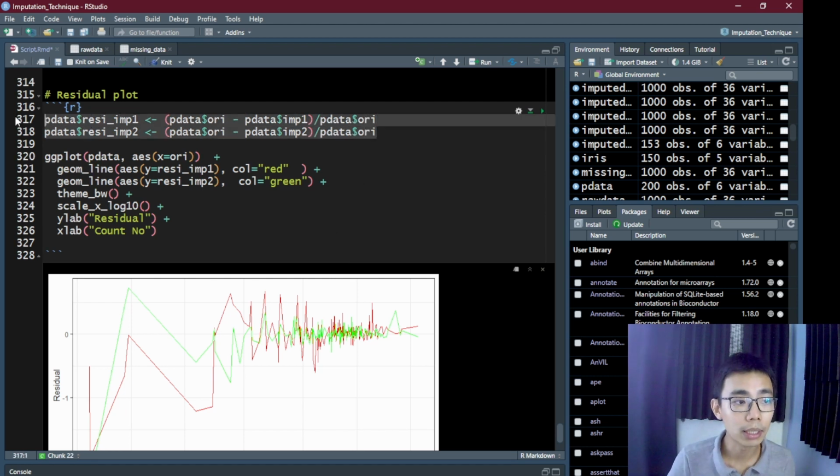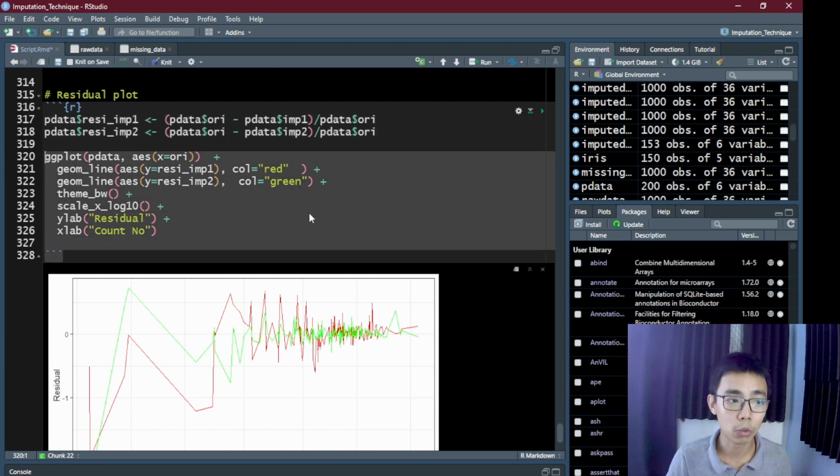So this is what we call a residual plot, where we calculate the percentage differences of each of the imputed data against the original. So if it's a larger count, if it's 100 away, 200 away, not a big difference. But if it's 10 and it's 100 away, it's going to be a huge difference. So after doing that, I can just plot a two-line plot.